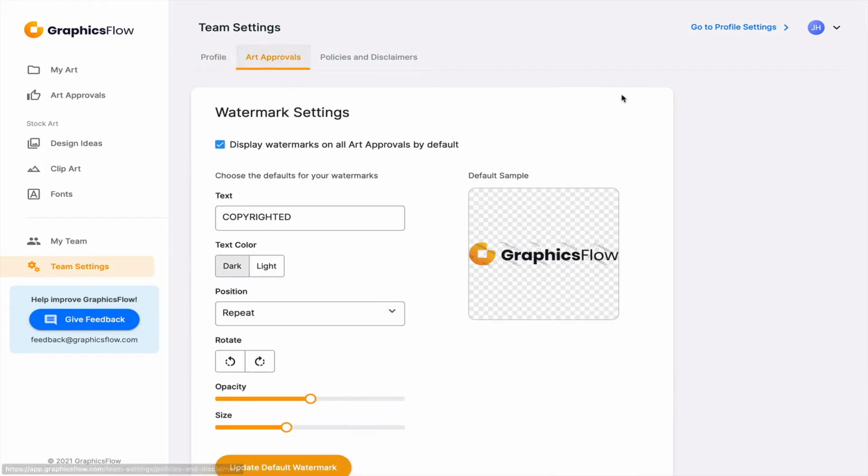Now next, we're going to go to Art Approvals, and this is the watermark settings that you can configure. Watermarks are a very important tool that will help protect you when you're sending art to your customers to collaborate. This will likely lessen the likelihood that they might be tempted to take one of the art files and send that to a competitor.